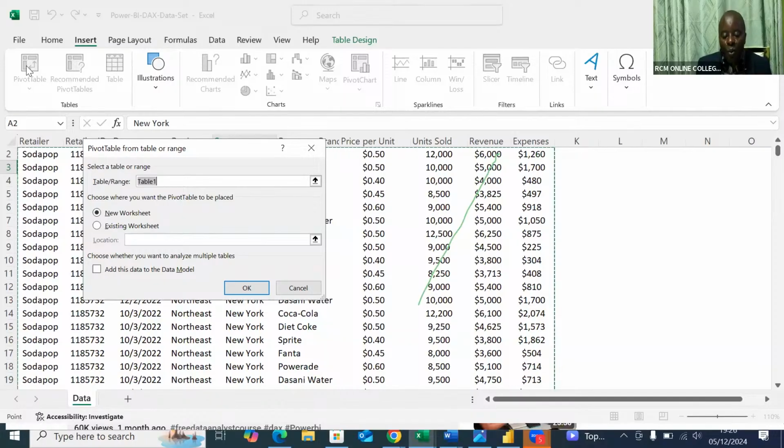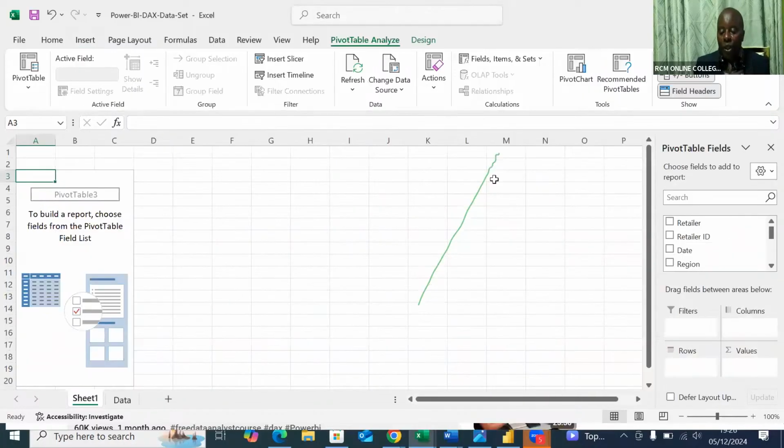Once you see this pop-up window, please, don't even dare to read it. We simply say, okay. So once you say okay, you'll be able to see things happening, my friends. You'll be able to see inside here our clean slate, where we shall be able to draw our pivots, all right?